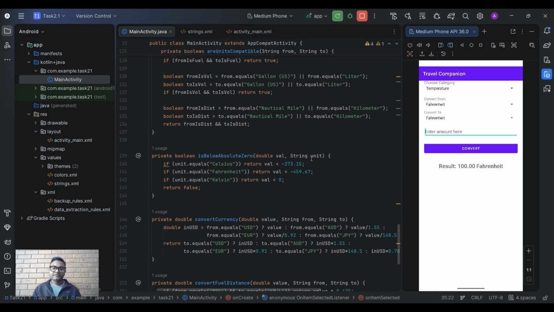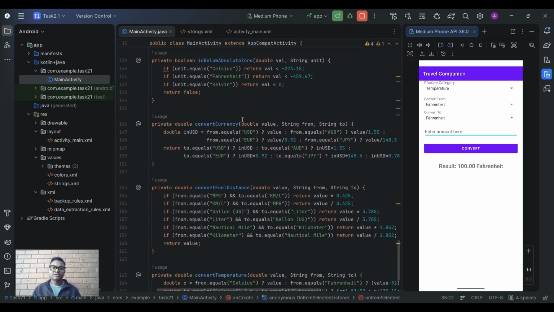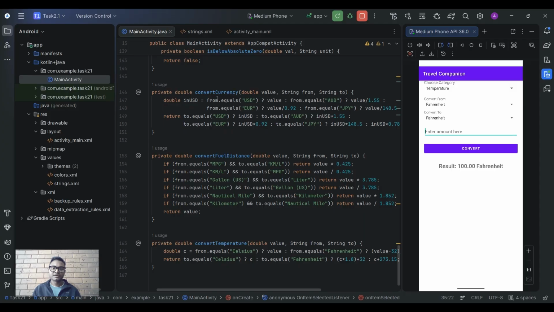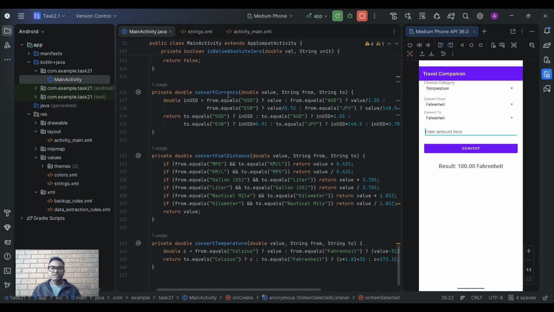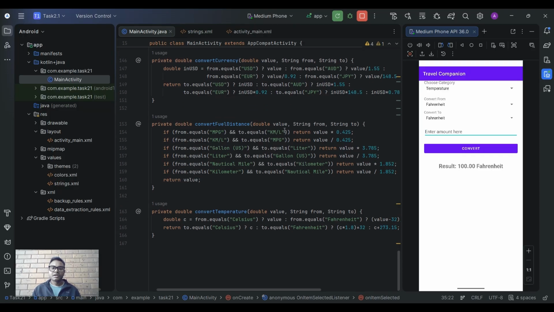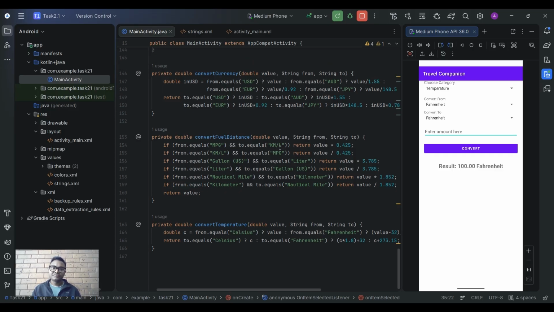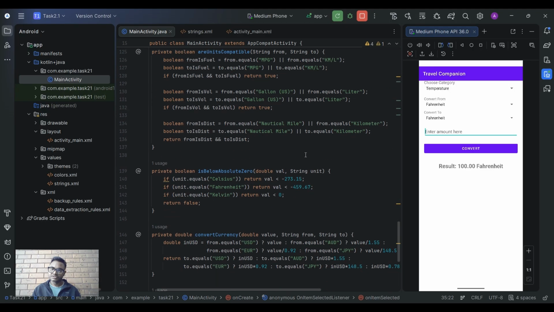And we have three core methods which we use for the conversion, that is convert currency, convert fuel distance, and convert temperature. All these three methods accept a double value, string from and string to as their parameters, and the operation happens. The value comes from this input field, string from comes from here, and string to comes from this convert to spinner, and this will be called from the perform conversion function.